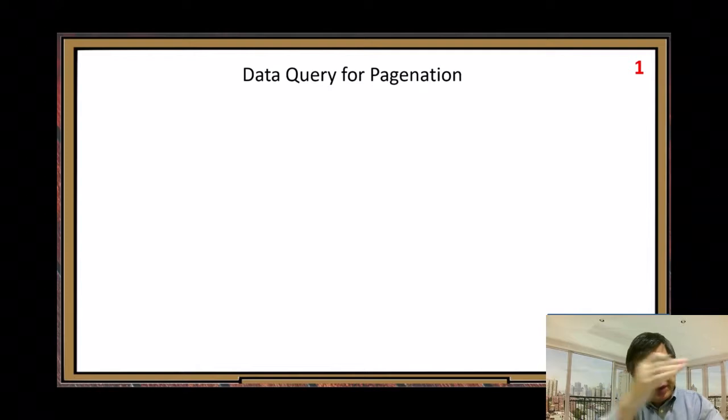Let us do it in several steps. First, let us look at the data query for pagination, because we do not need to get all the data, right? Like in our project one, we retrieve all the problems. But here, we only need to retrieve one page of the problems. So you can set how many questions are in one page.